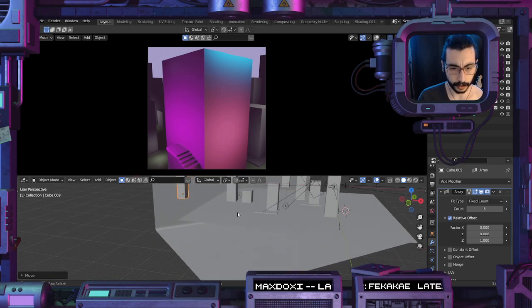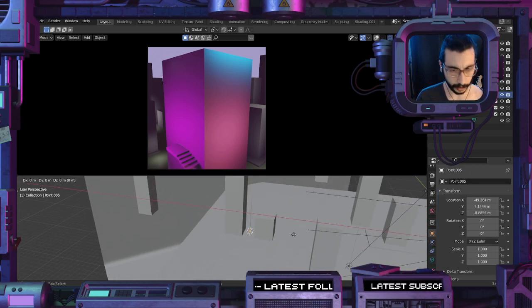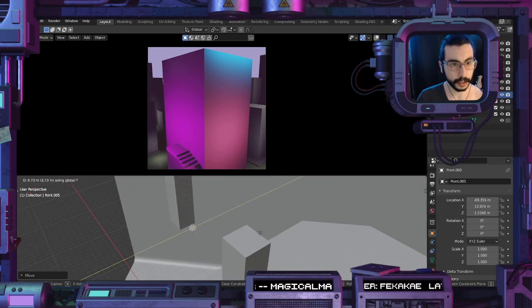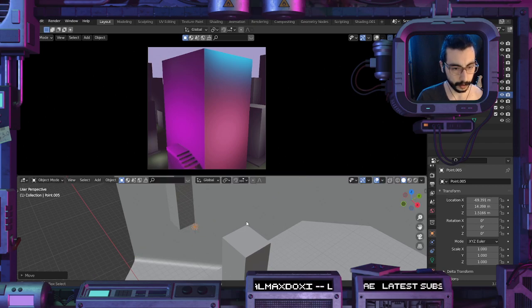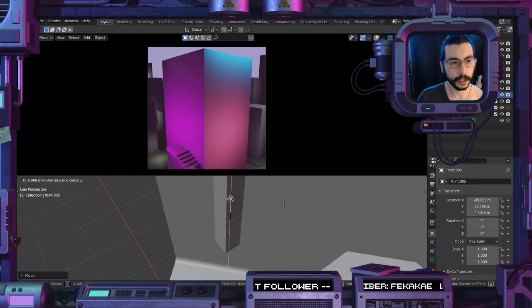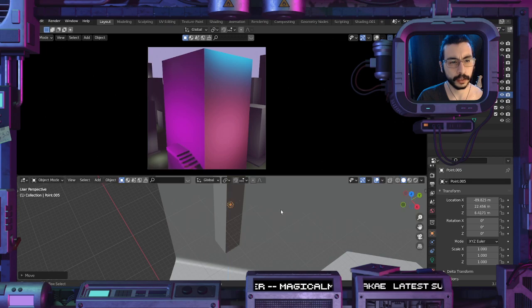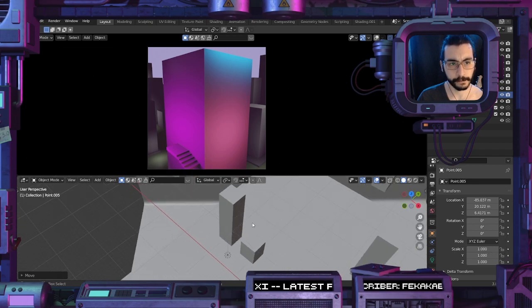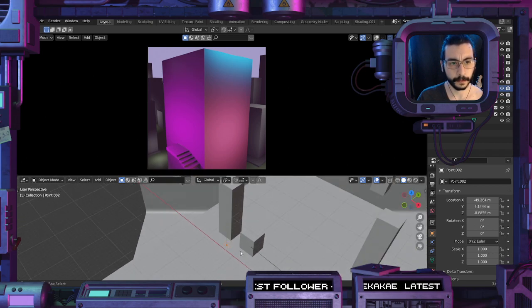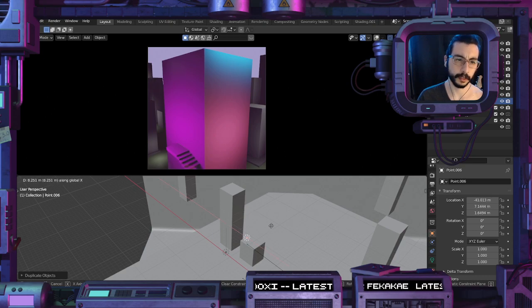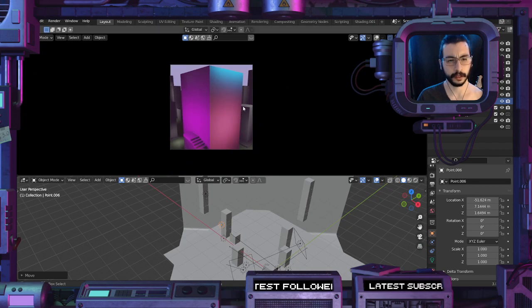So let's create another light so that we can see a little more this shape here. Another two, maybe like this.